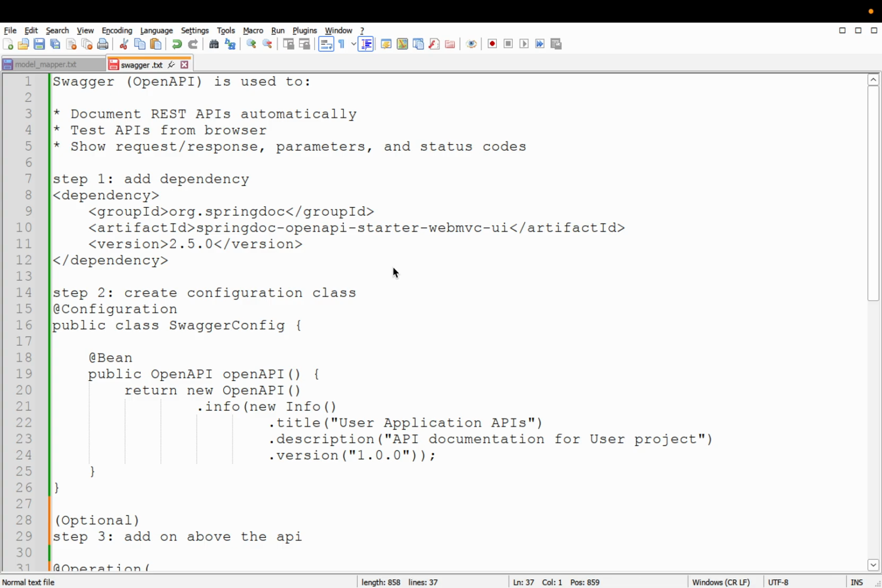We will see Swagger. Okay, what is Swagger? Swagger is an open API used to document REST APIs automatically. What it means is we no need to document our APIs. If we use Swagger, it will automatically document our APIs, like what is the request type, is it a post request or a get request, and no need to mention the URL and the payload also.